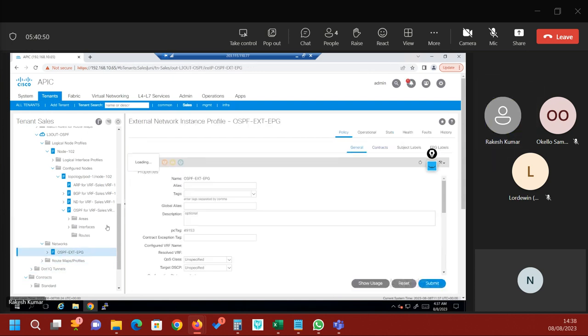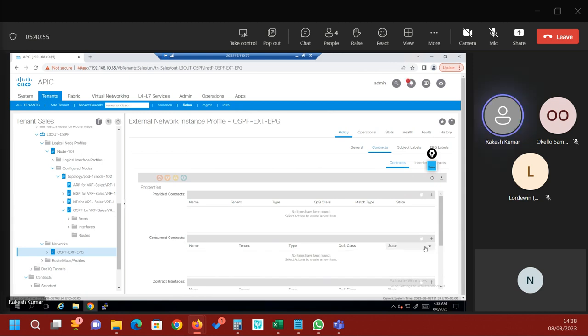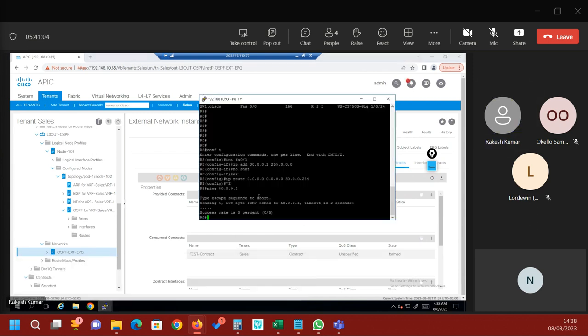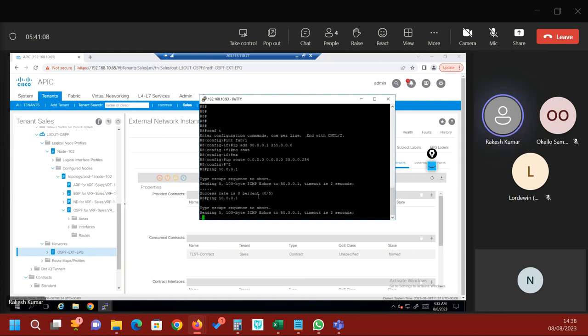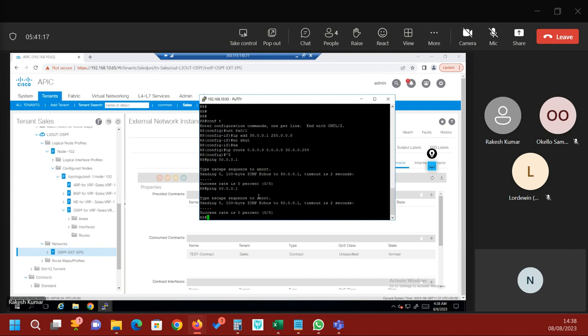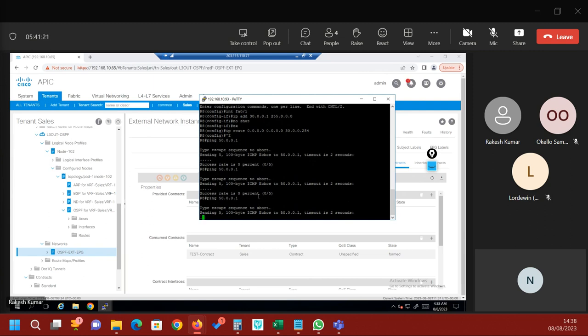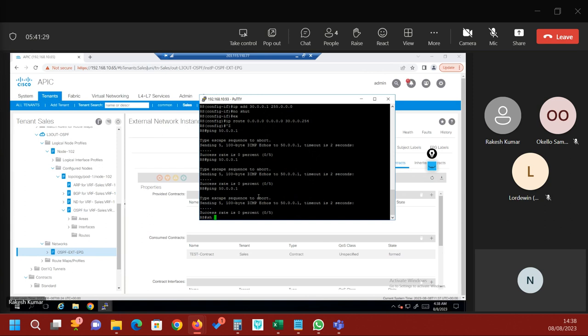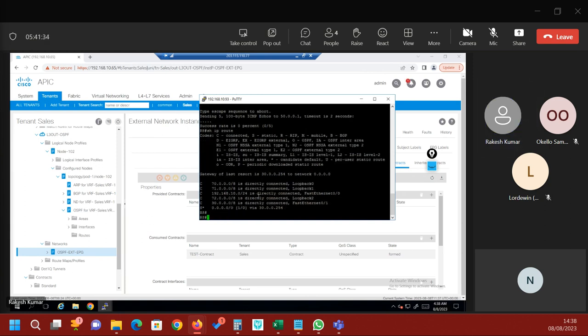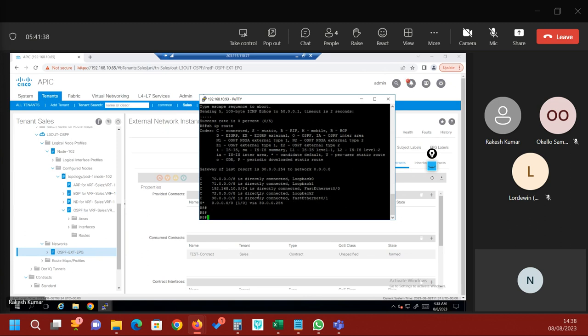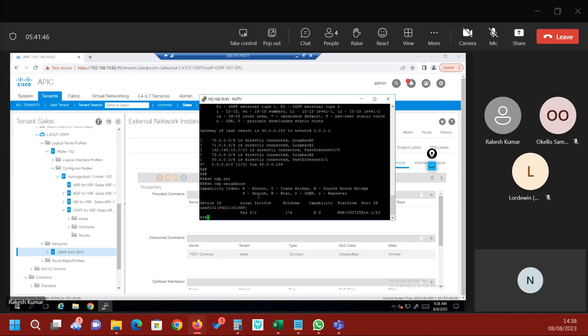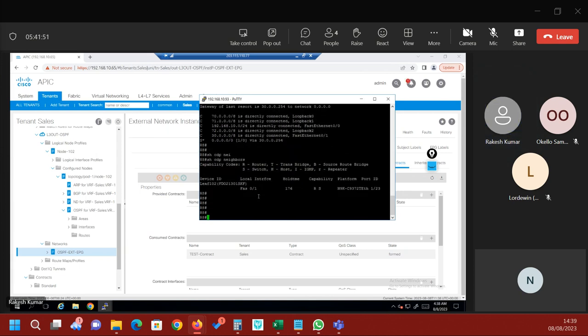Consume contract. Once I did this part, R3 will start communicating. IP route. Show CDP first. This is direct. Show run.